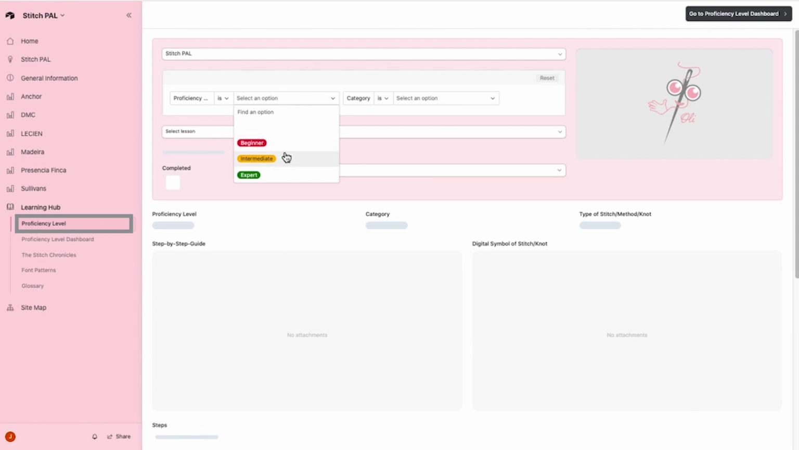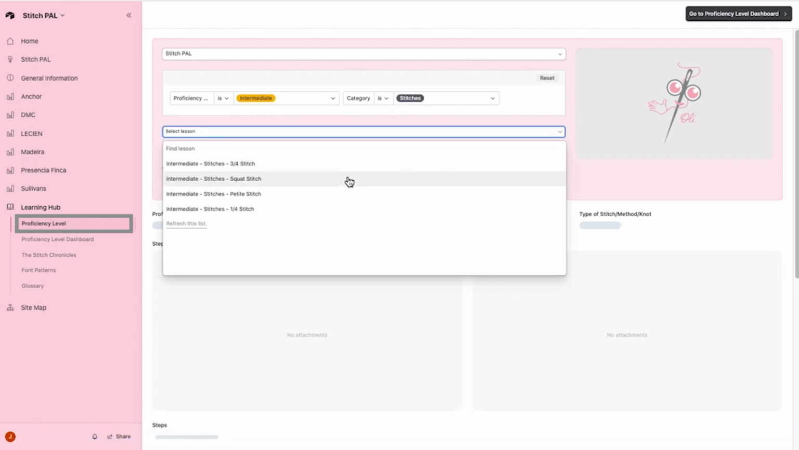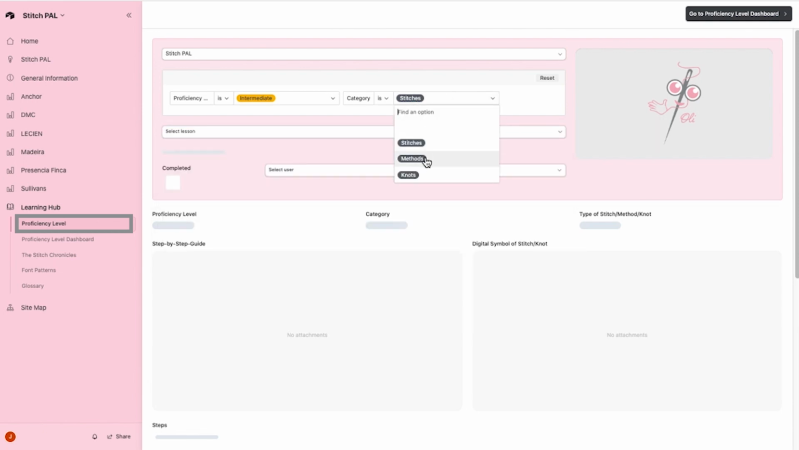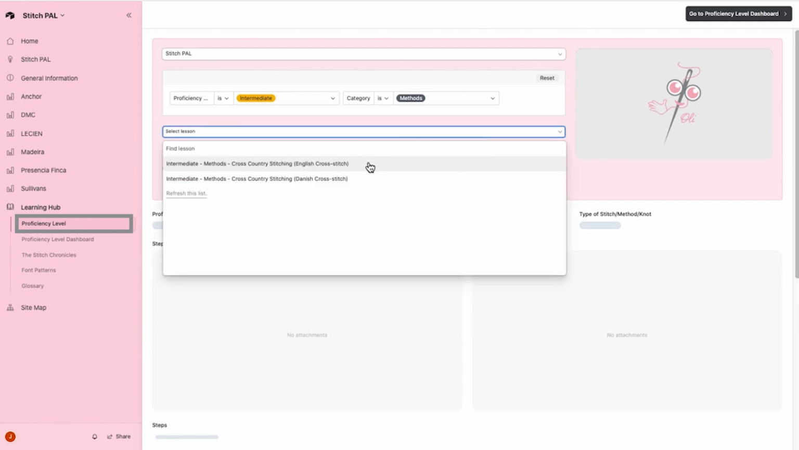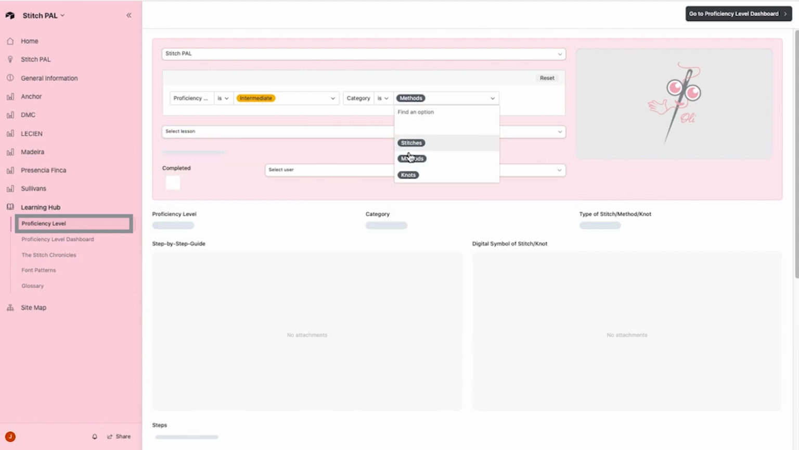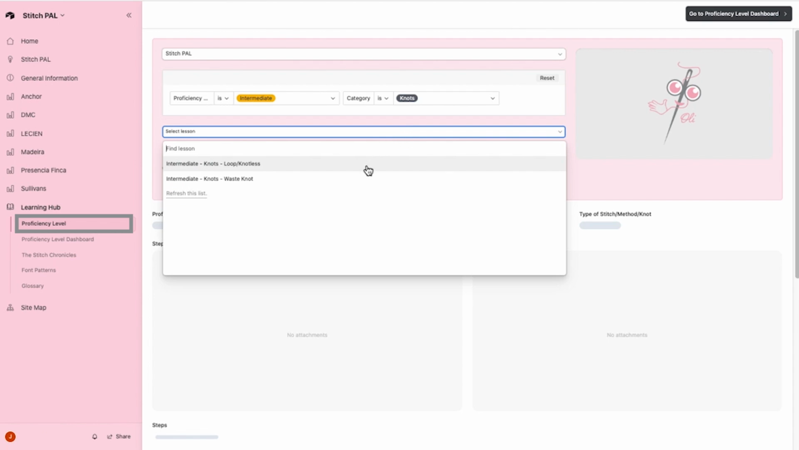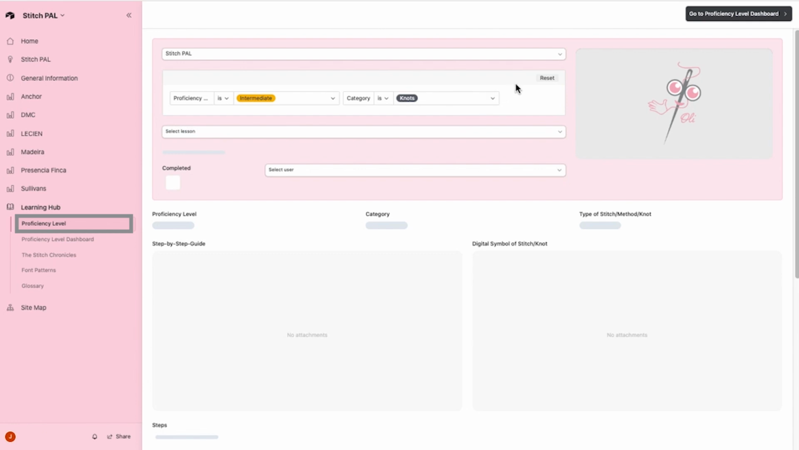The intermediate stitches comprise of 4 lessons: 3/4 stitch, squat stitch, petite stitch, and 1/4 stitch. The intermediate methods comprise of 2 lessons: cross-country stitching English cross stitch and cross-country stitching Danish cross stitch. The intermediate knots comprise of 2 lessons: loop knotless and waist knot. These 8 lessons serve as a great way to add detail into your projects and improve efficiency with your stitching.